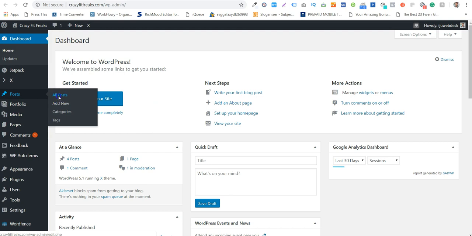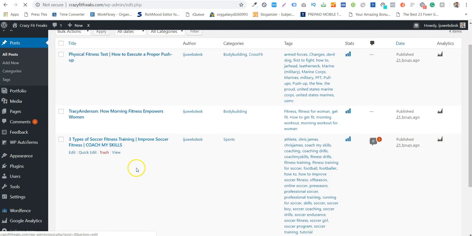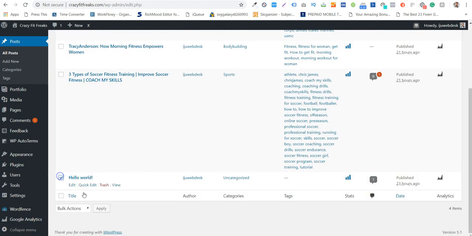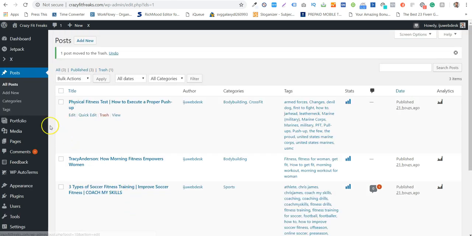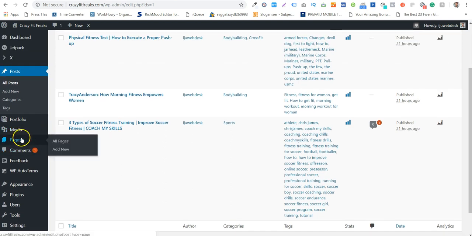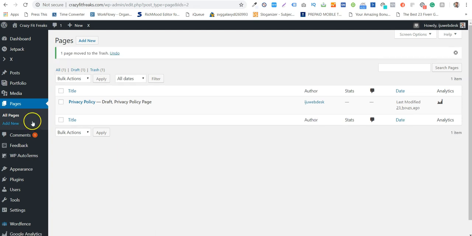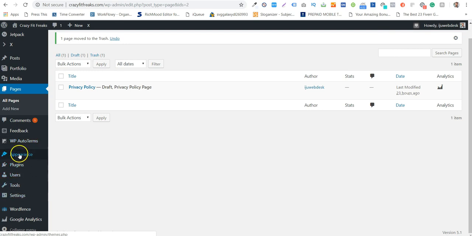So let's go into our posts and let's just move this to trash. Now let's just go back and do the same for the pages, the sample page. Let's just go ahead and trash this. And I think the last thing that remains is the comment.